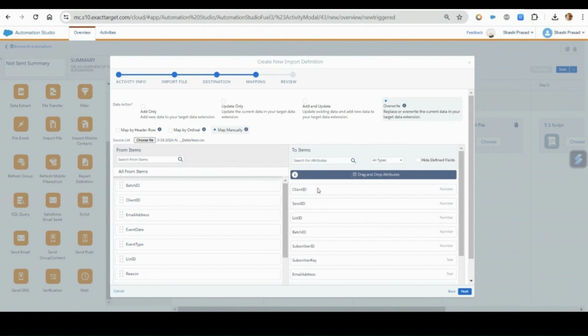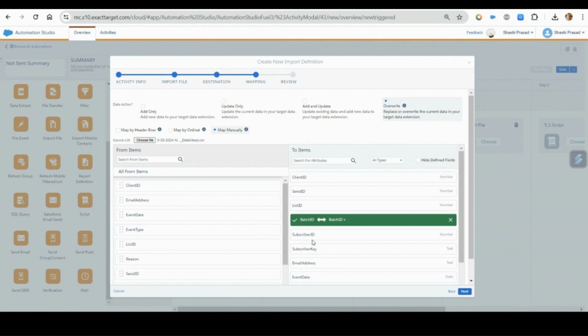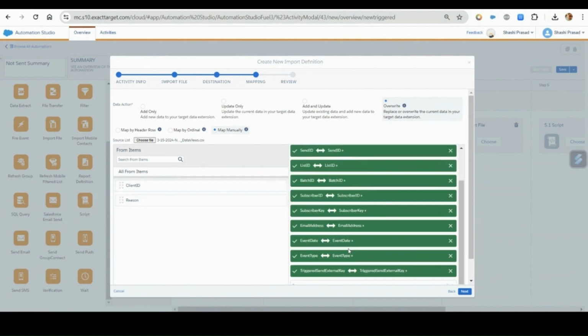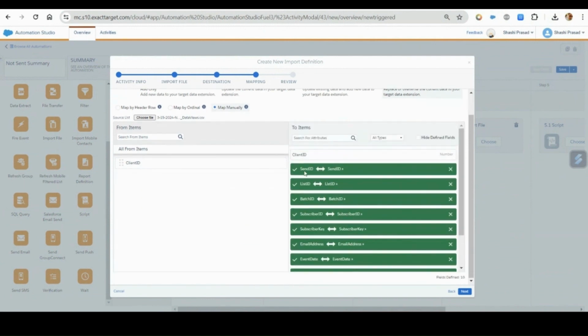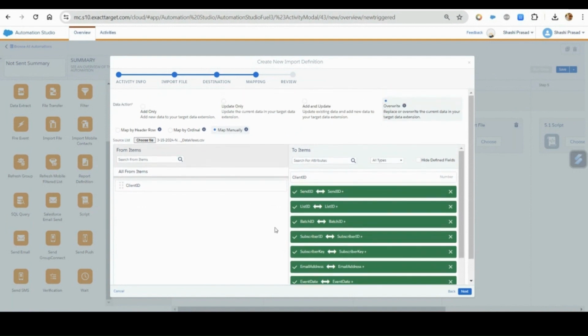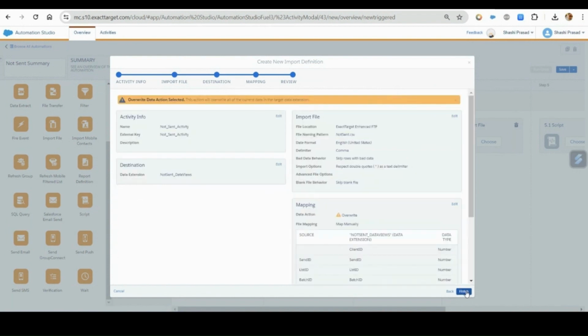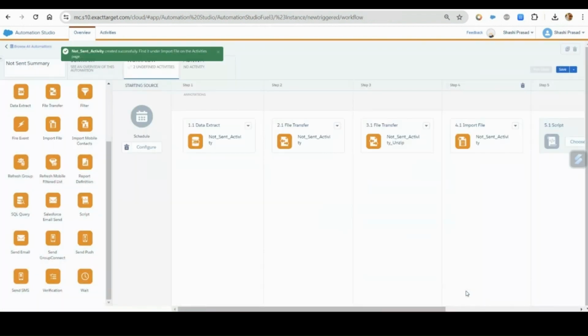I'm not going to map the client ID. So batch ID, email address. So we have mapped all the attributes except the client ID. And you can also do the client ID, but for demo purposes, I'm not going to map this particular attribute. And I'll click next and finish.